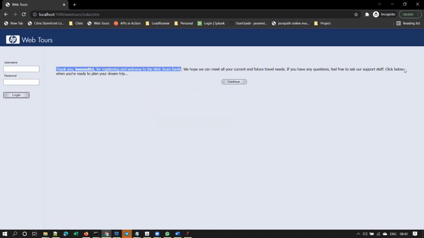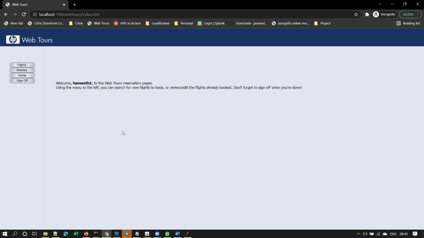Now, if you click on continue, click below when you are ready to plan your dream trip. Means if you want to continue using the application, click below. Right, I'm clicking on continue button now. So what happens is you will be able to log into the application. Now it shows a welcome message. Welcome to the WebTools reservation pages.